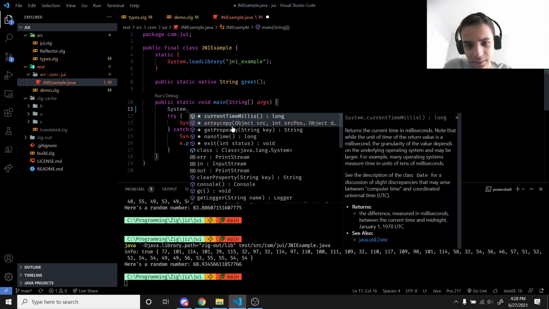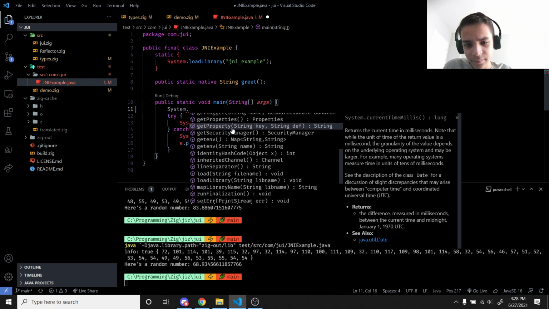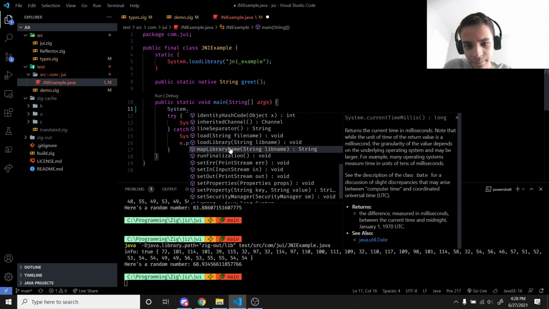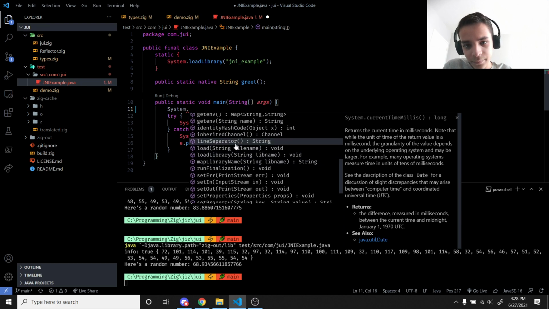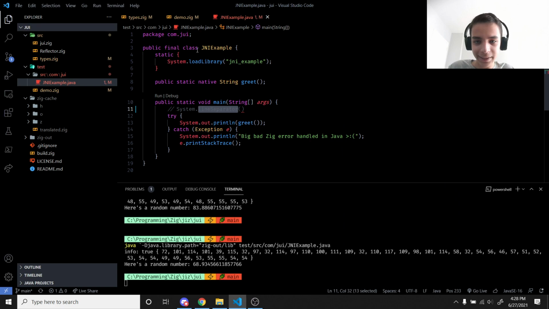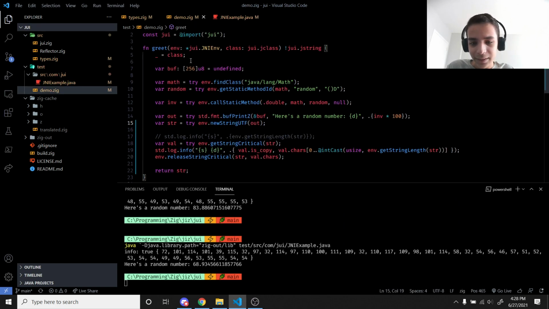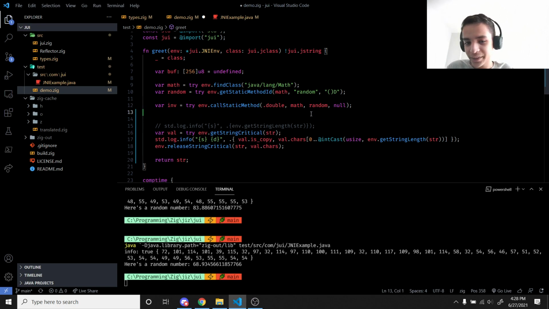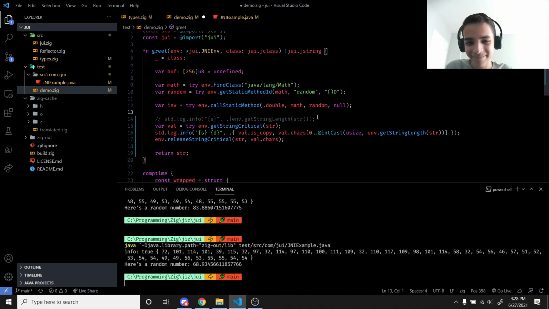Get property, whatever that is. Okay, this is actually good. Line separator. I want this. This is great. So instead of calling random, let's call line separator and read a string using critical, I guess, and figure out if that works.